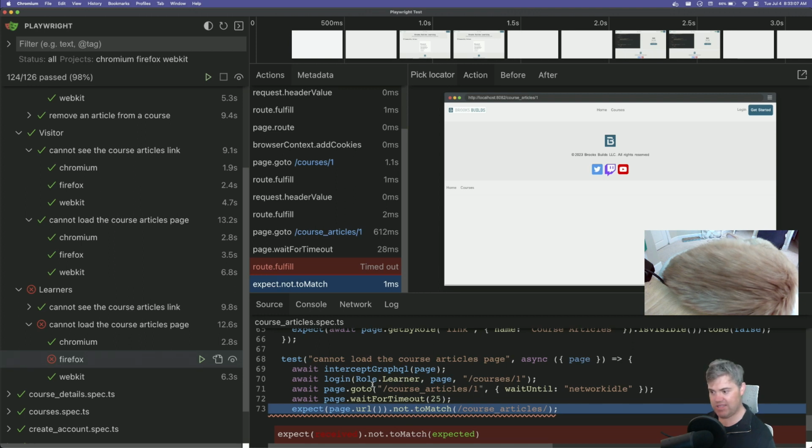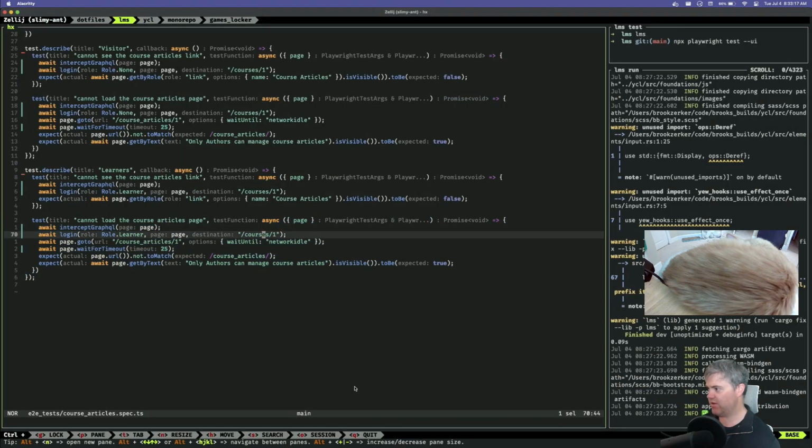Oh, but maybe two page go-tos in a row is not great. So I moved the login to over here. What if we just go straight to here? Might as well delete this one first.